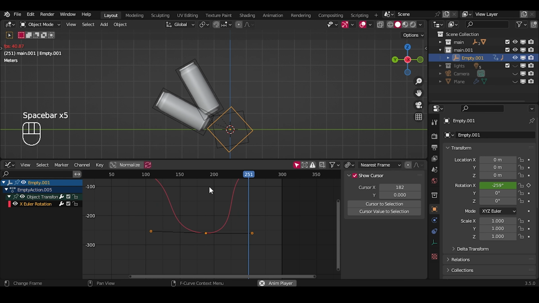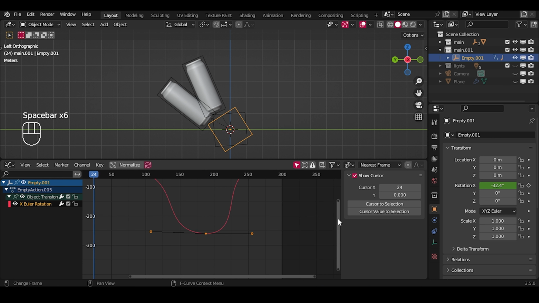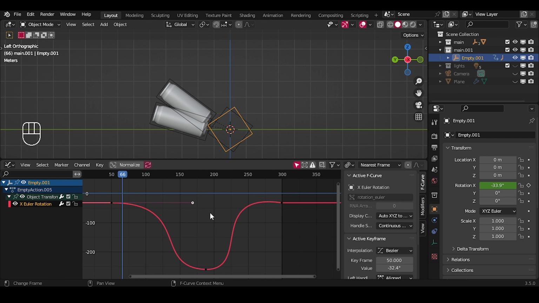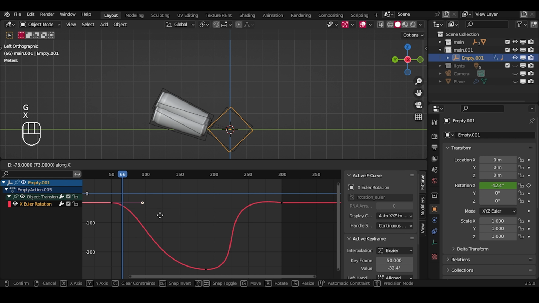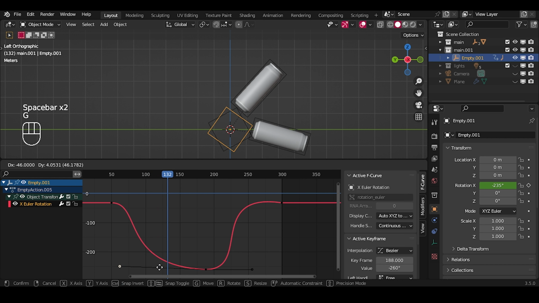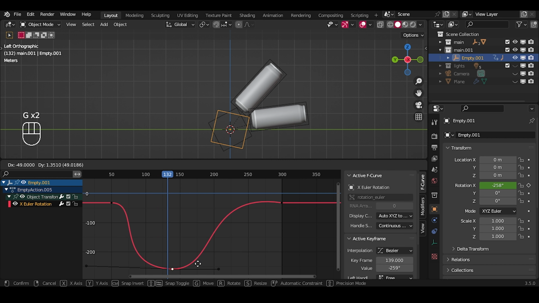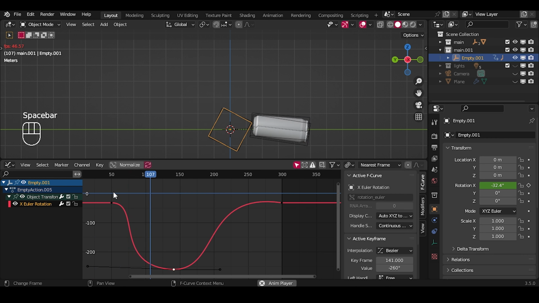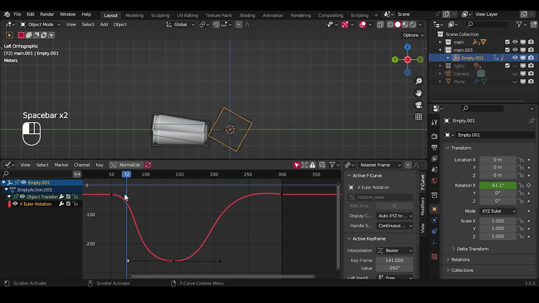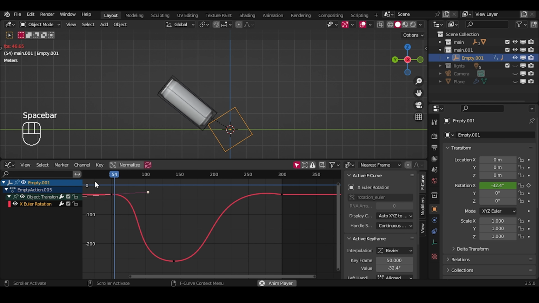Okay, now only one problem is left: we have to match the speed. Once this product passes through this product, it has to match the same speed. So just move this handle backward, so they are going to move at the same speed, and also move this one on the x-axis as well. Okay, so now they have the same speed. We just need to offset a little bit here like this.